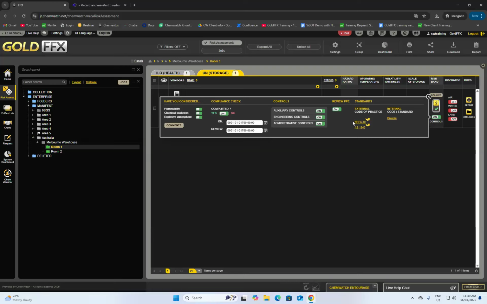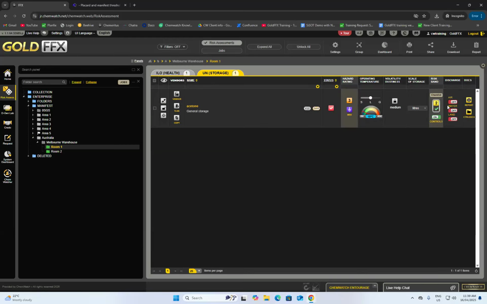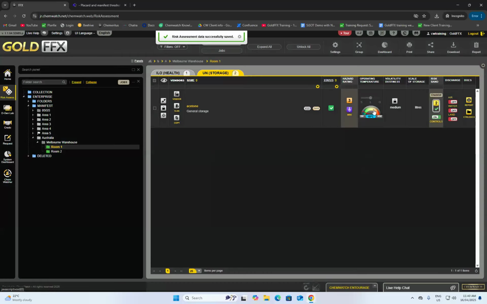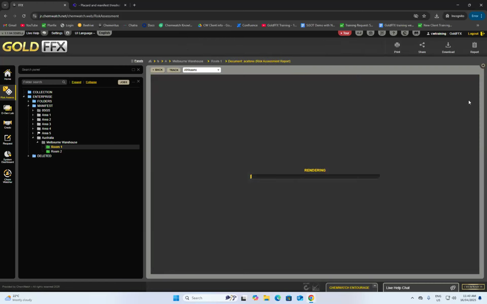Here we provide these two documents that you can read if you'd like to for this risk assessment. Once we're done, any discharge for this, nope, we can close up the risk assessment and complete it. Do you want to copy the relevant data over to the other modes? Essentially what that's saying is, what we've just put in, do we want to copy it over to the ILO? We'll say no, because we've already done it, and we can complete it. Then to access our risk assessment report, again, click on the report button.